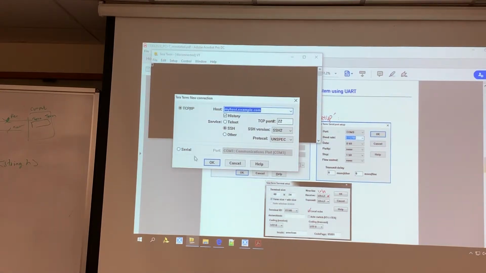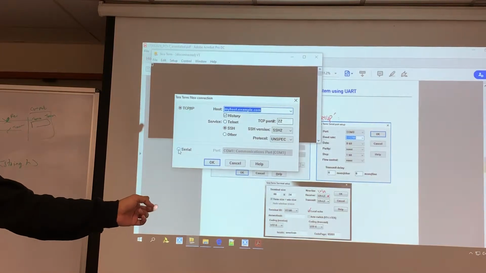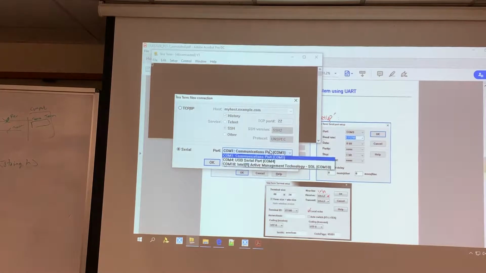So this first panel shows which USB port and how we want to communicate. If you look at this, we are choosing serial. We are choosing serial communication through a USB port. So you have to click this, and you will see that there are multiple ports and pins here. For your laptop, you might not see multiple of them. But if you see them, we are using USB serial port, COM4.